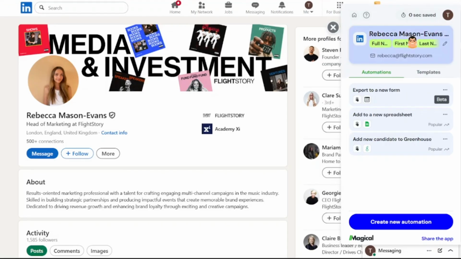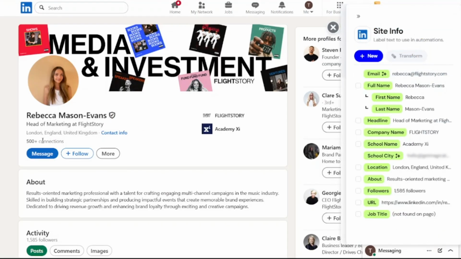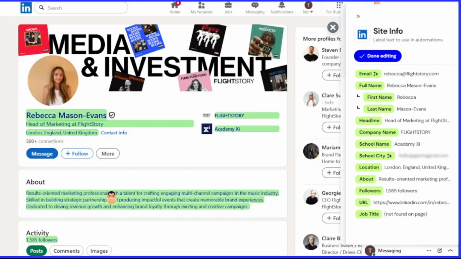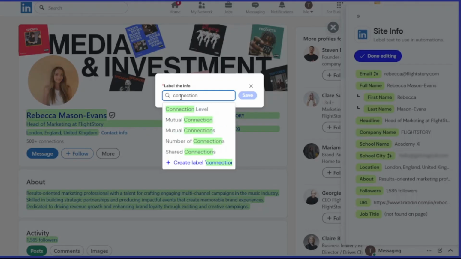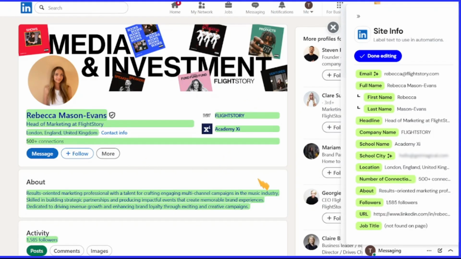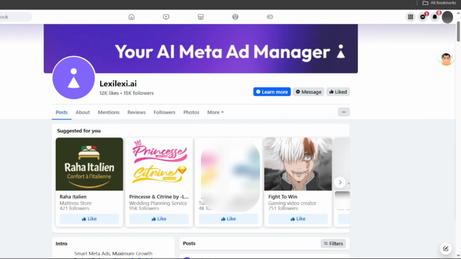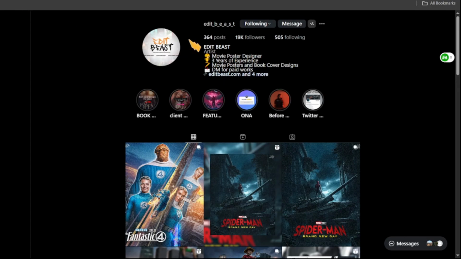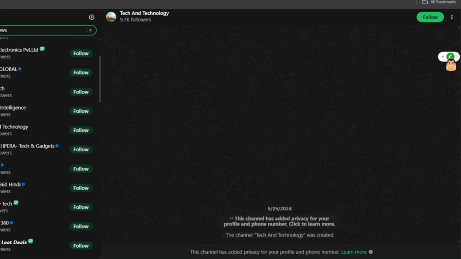What if you want to add custom info like this 500 connections? Click add new and type it in. If you don't find the label that you want, you can create one and Magical remembers it for every future copy. Or you can choose one as I do. That's uniquely useful. And you can do all that in Facebook, Instagram, Pinterest and more.